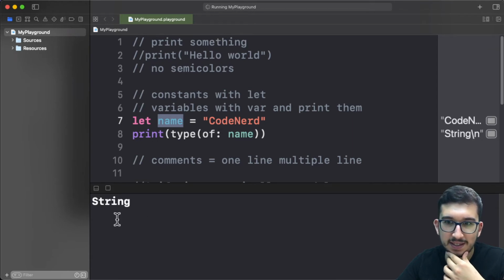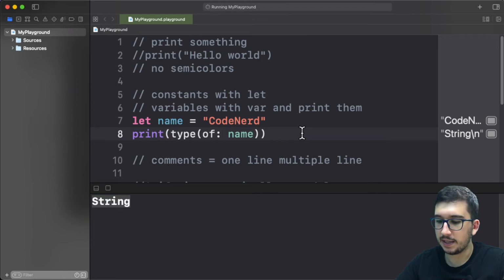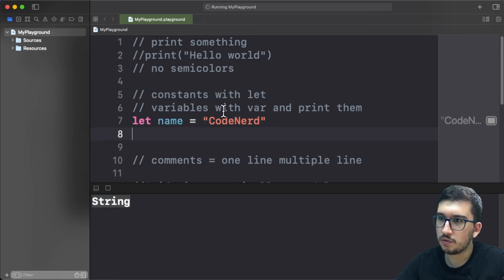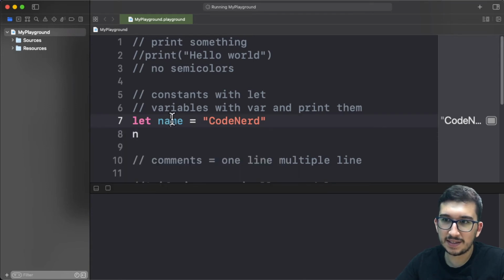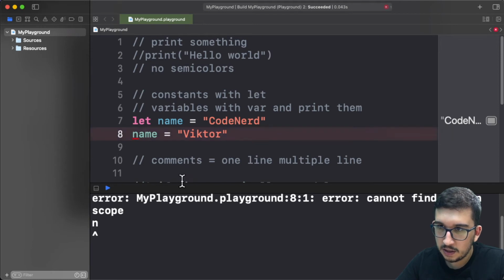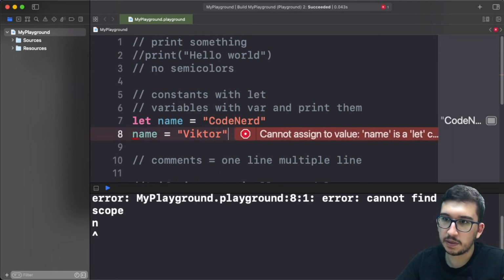And as you can see, this is of type string, and there are multiple types. Actually, I'm just going to show you for now how to create variables, and that is with the var keyword. And by the way, with constants you cannot change the value. So if I say name and assign it another value, let's say my actual name, you get an error because this is a constant. To create a variable of this, you need to just change the let with a var.